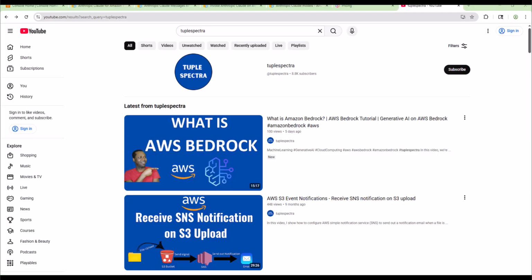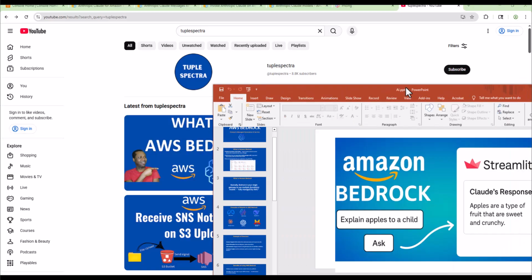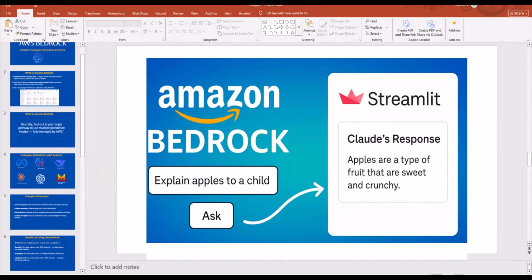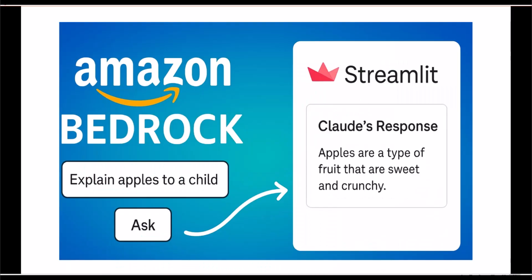However, in today's video, what we are going to be looking at is building your first AI chatbot. I'm going to be teaching you how you can build your first AI chatbot using Amazon Bedrock, which I explained in my previous video, and Streamlit. We're going to be using Streamlit as our front end application, meaning our UI.